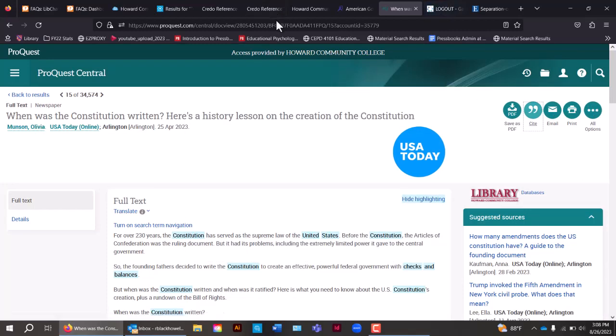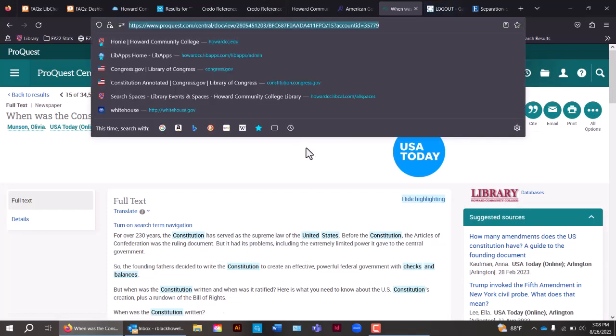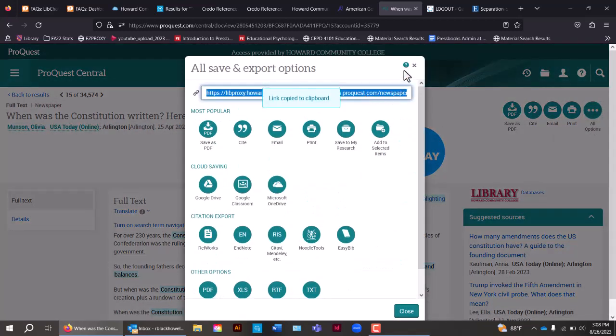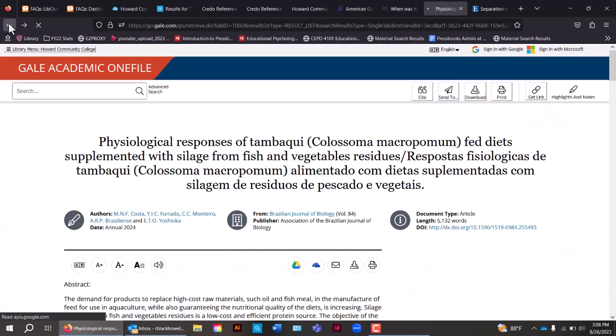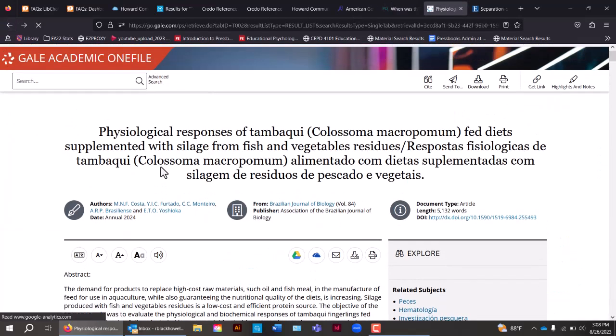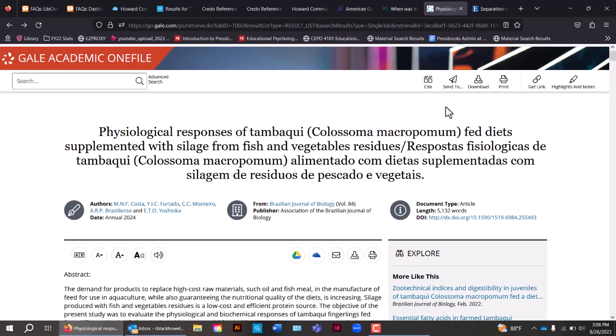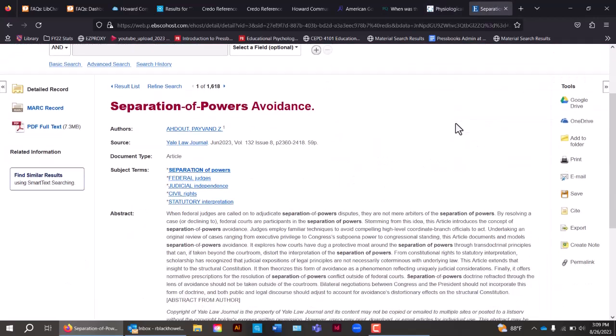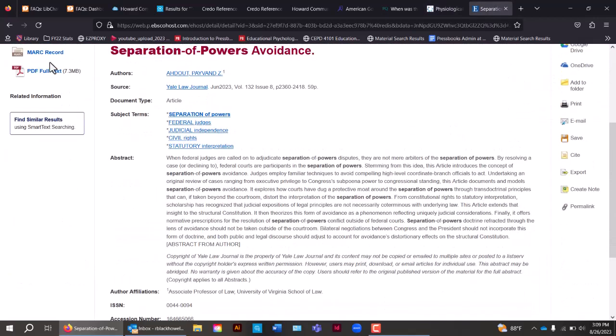Again, up here, I would not use this link. It's a temporary link. But the citation will give it to you, or you can find it here under all options. It's right there. Another company we have is Gale. There's an article in Gale Academic OneFile. Again, cite, send it to whatever email address, print it, get the permanent link if you need it. Another company is EBSCO. There's the whole article here, or over on the side, PDF full text.